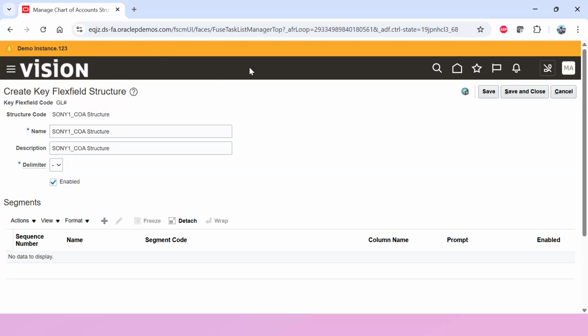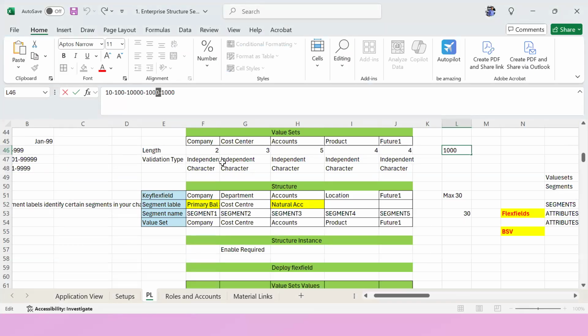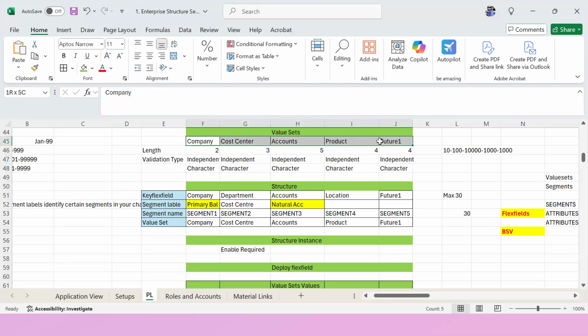Then you can see the plus button is enabled. Click on the plus button. You can add the segment code. So how many segments do we need? We created 5 segment value sets. Now we are creating the related segments. Segments are nothing but key flex fields.